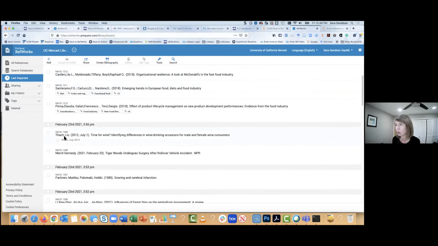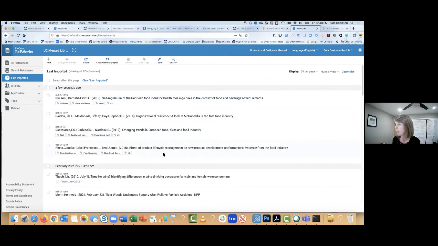If you have an actual document that you've attached to your citation, it's going to show you an icon such as this one here, more in the middle. So I've brought in a few citations from Science Direct.